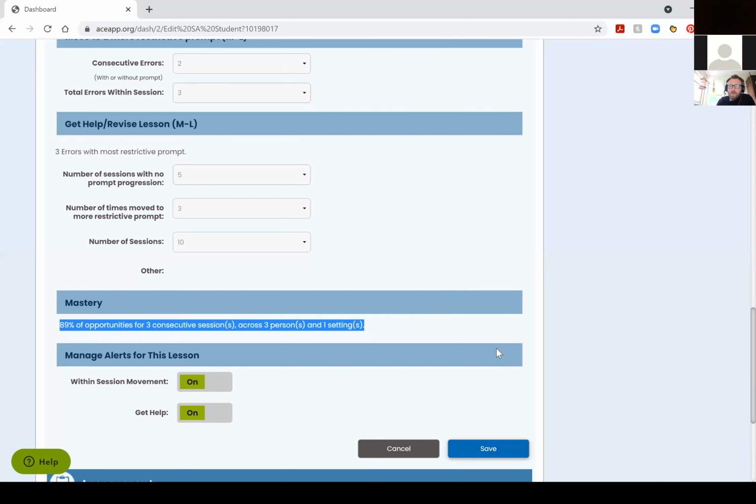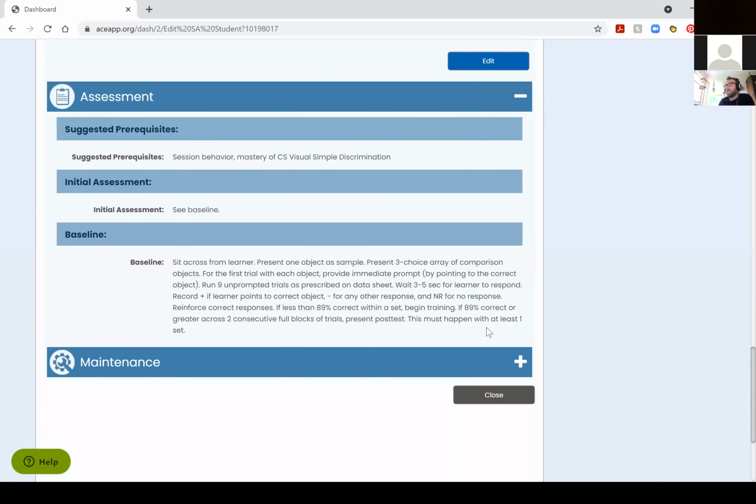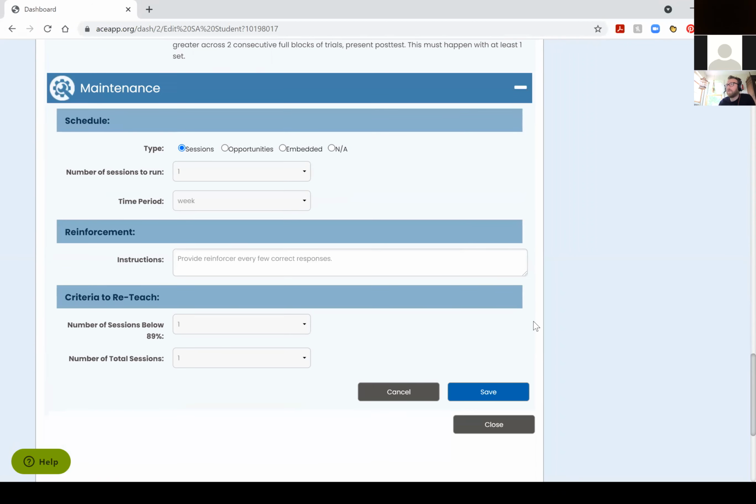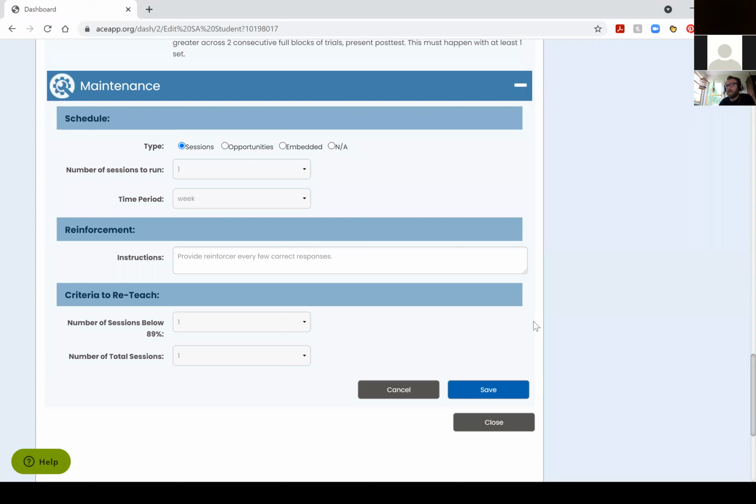The assessment section is something that we cannot change for a lesson, but we can change the maintenance section. Again, I went through this very, very quickly at the end of last week's training, so my apologies if this is a review. But this is where you can change the schedule of maintenance sessions.